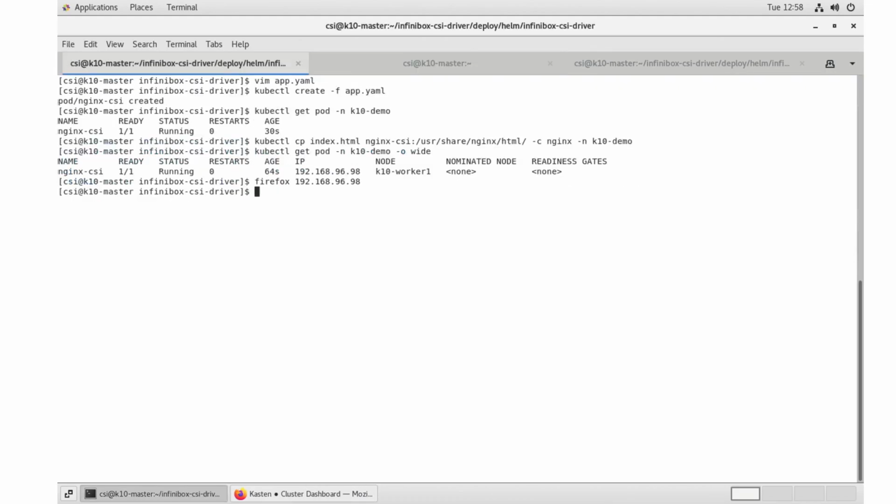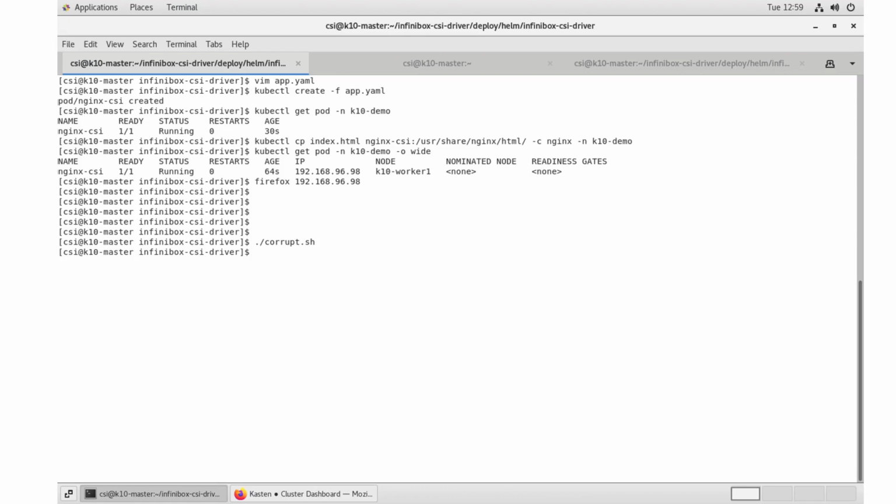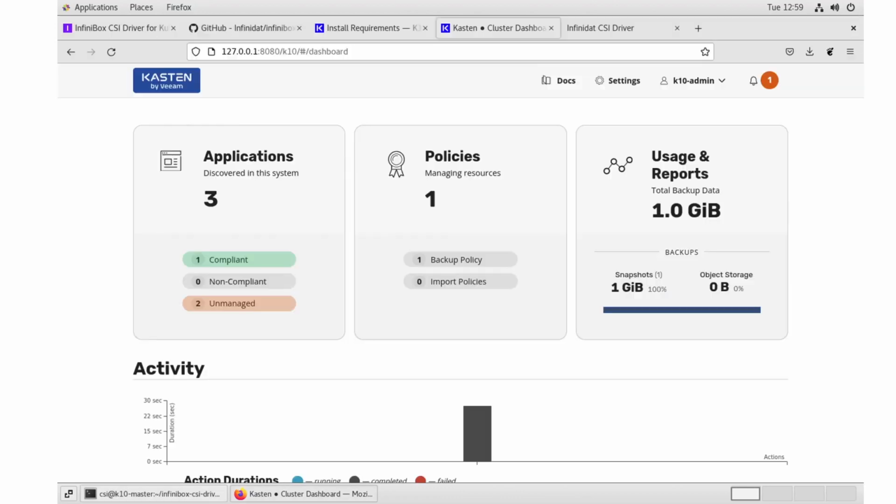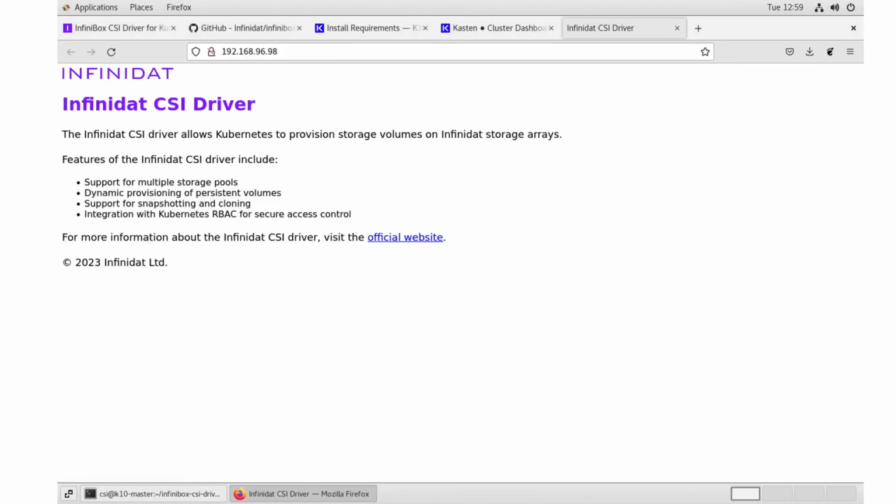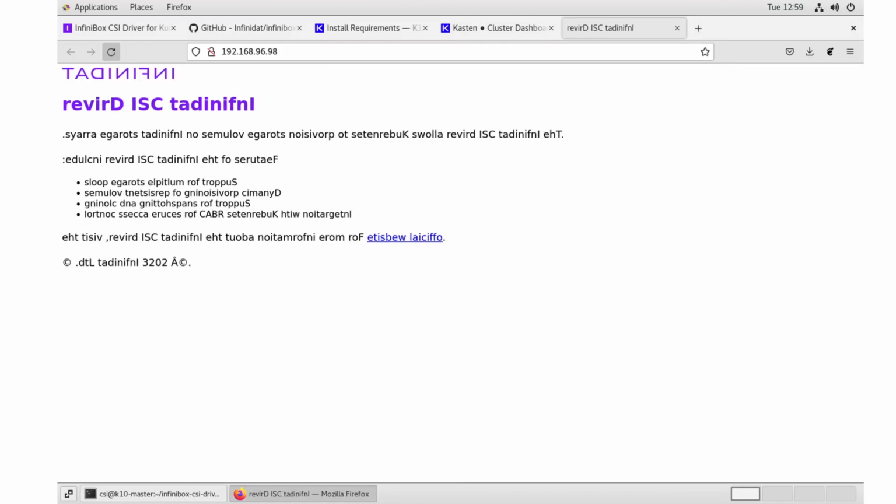Perfect. Next, let's do a quick corruption. I created a script that corrupts the data, like a ransomware attack. What happens if the data is corrupted? Let's check the application. OK, refresh the application. Okay, all the letters just swapped. Nice.